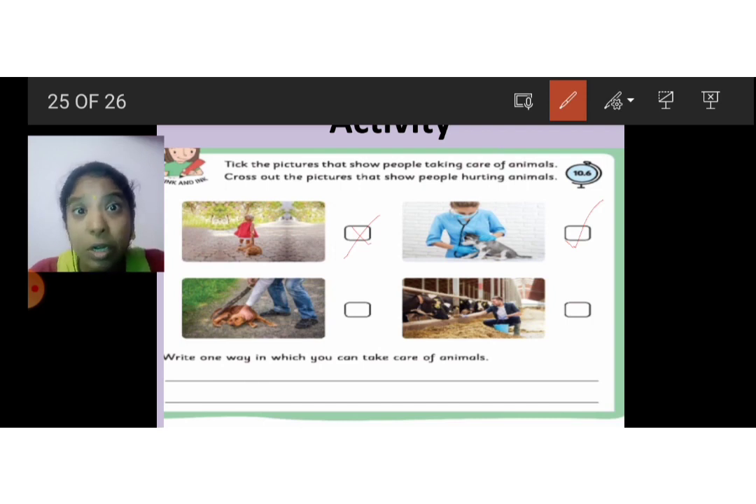And here is a person who is beating the animals. Is it a right thing to do so? No, we are not supposed to do so. So, hurting or harming the animal is very, very bad. So, put a cross. And here's a man who's feeding food to the animal. So, the animal feels happy. So, it's the right thing. So, put a tick. You have to feed the animals with food at the proper time, at regular intervals. Right? That is one way in which you can take care of the animal.